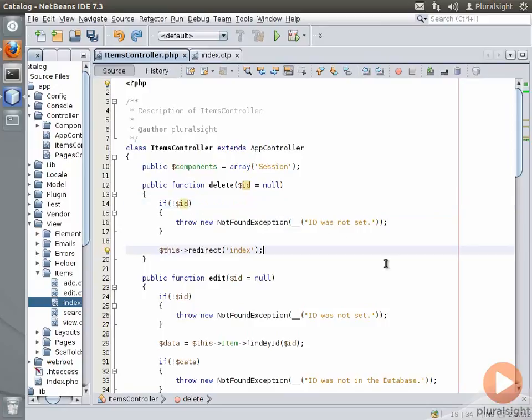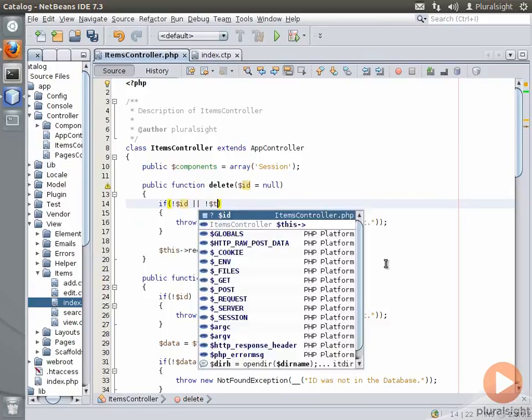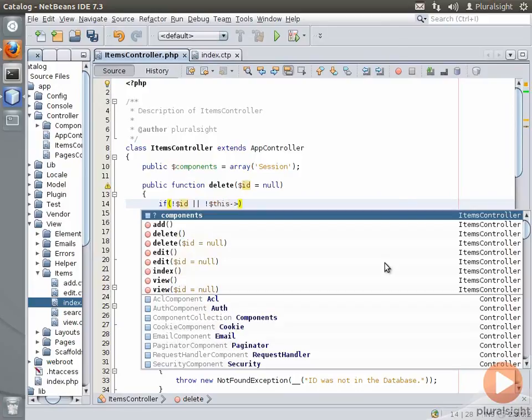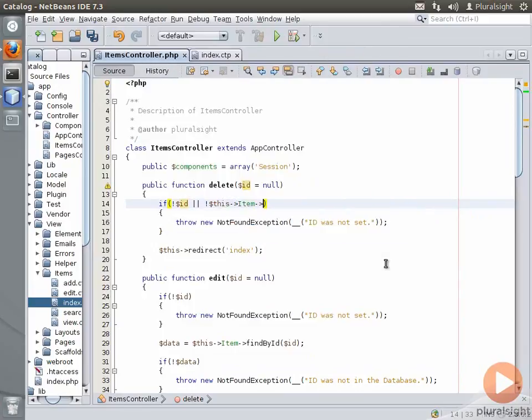We also want to make sure that the item exists in the database. If it doesn't, we also want to throw a not found exception. So we can actually combine these two and say if the item does not exist, and we would pass in the ID. So now we're saying if the item is null or if the item does not exist, go ahead and throw this not found exception. Let's go ahead and test that out.